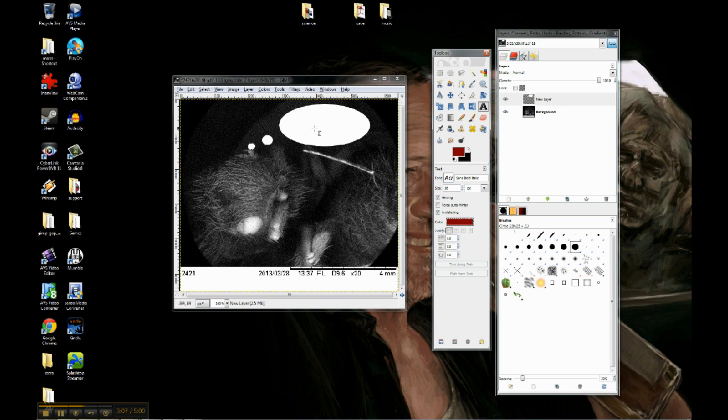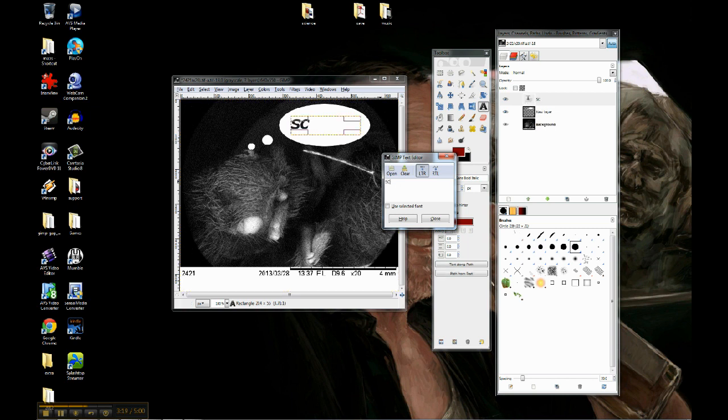So now, when I come over my image, you can see that there's a little text bar and a crosshair. So what I do is I draw out a box for my message to fit in. You can see it brings up the text editor. I'm going to write science and select use selected font. Close. Well, wait, there's a problem. That's black.